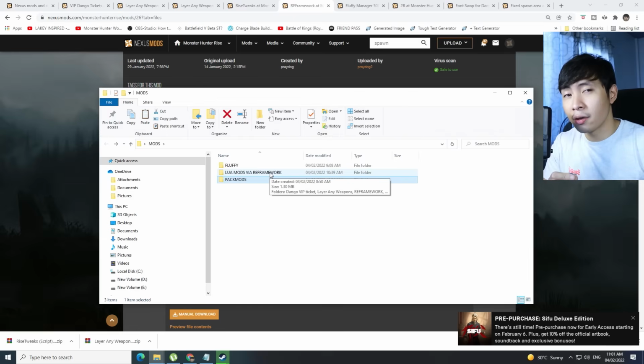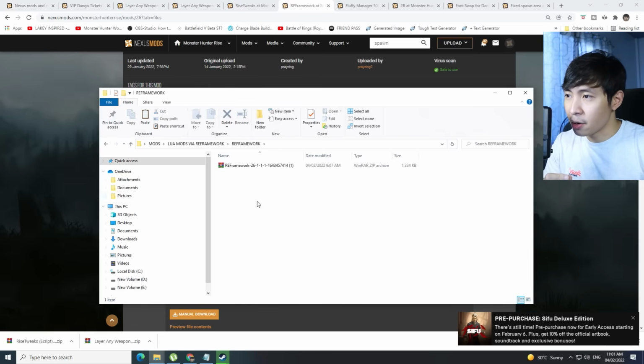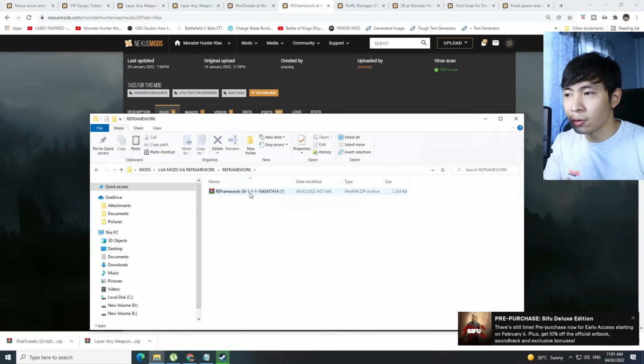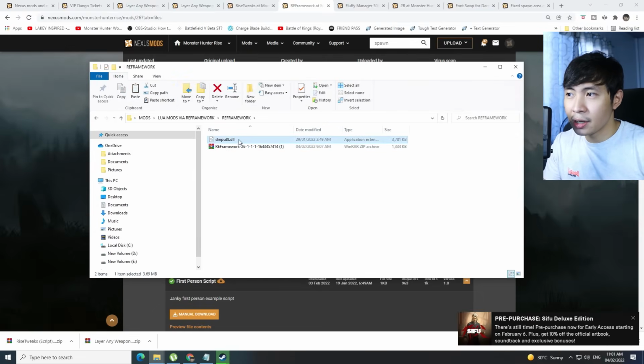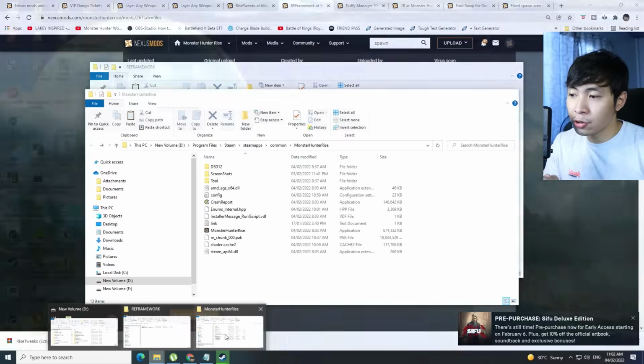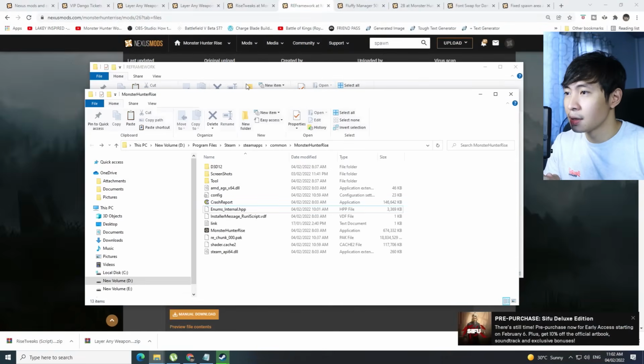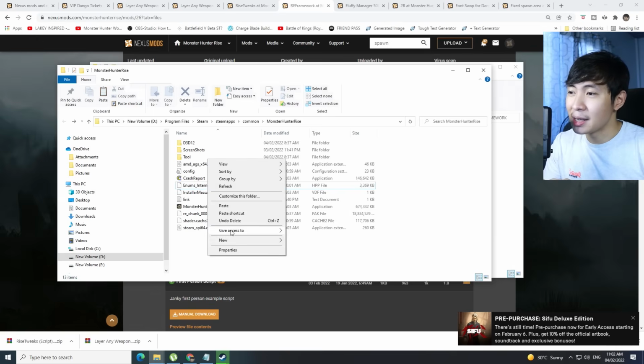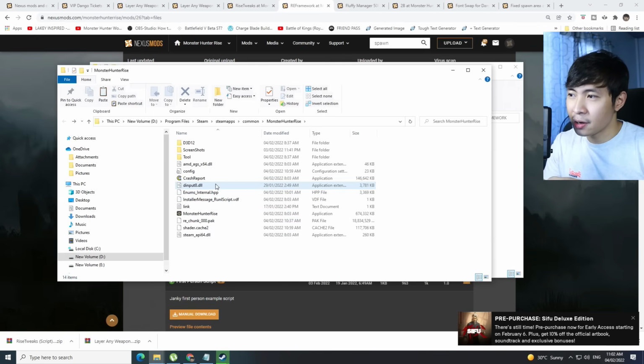Now, focus on ReFramework. If I go near here, ReFramework, it's going to look like this after you download this file. So what you do is you extract it here. Once extracted, you're going to get one file, which is dinput8.dll. Okay, we're going to copy that. And again, go to your Monster Hunter Rise folder, game directory. You know how to go there, right? It's very simple, right? Go to properties, local files, browse files, and this one is going to pop out and paste it here.